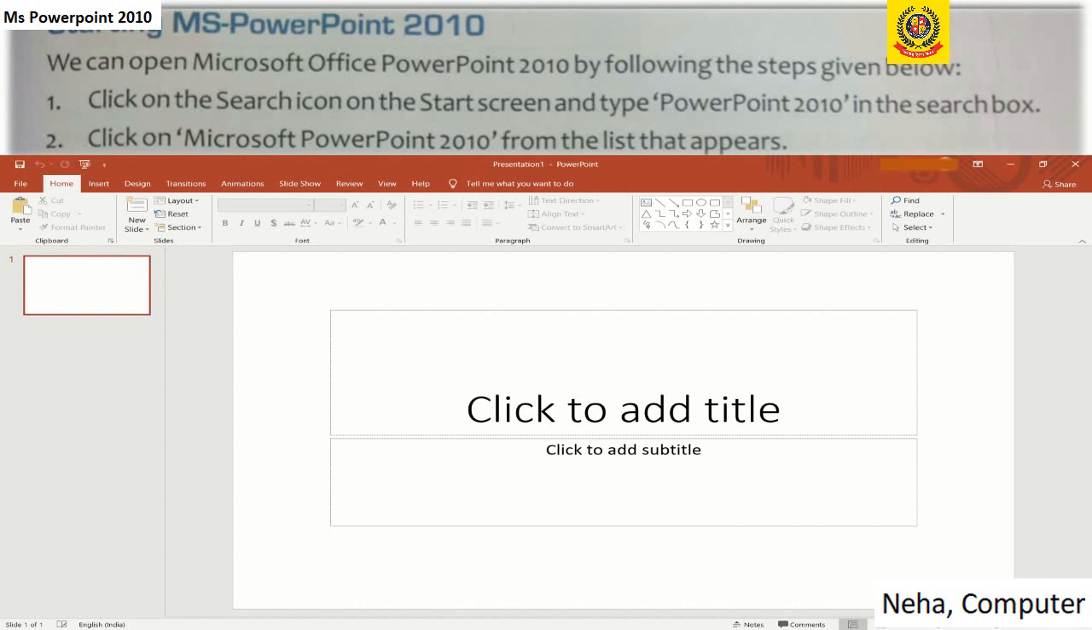Now, how to start MS PowerPoint 2010. We have to go to the search icon on the start screen and then type PowerPoint 2010 in the search box. And then from the list, we select Microsoft PowerPoint 2010. And by clicking on it, we open Microsoft PowerPoint 2010.